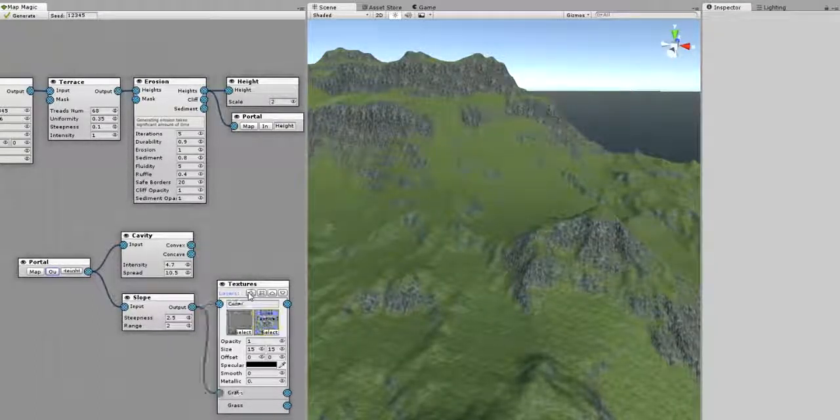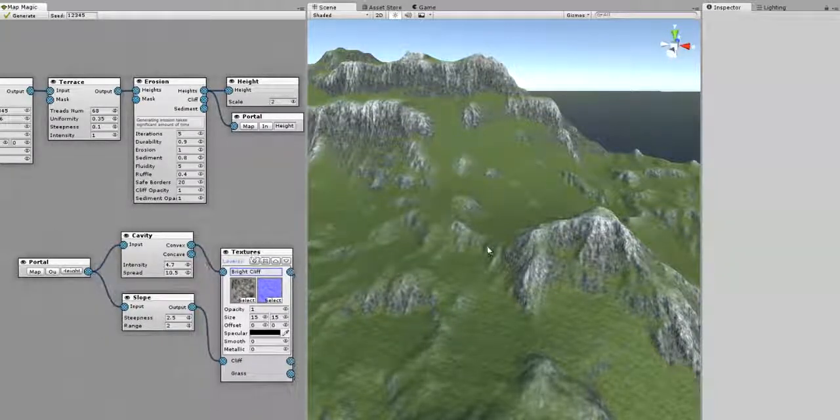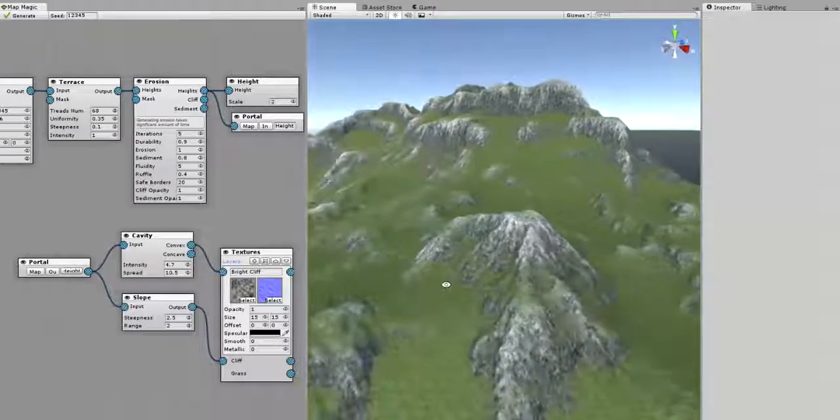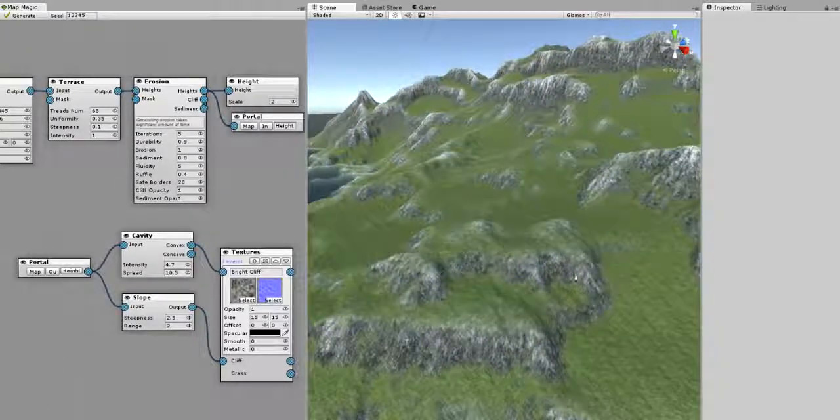Now I'll set up a stone texture. It will be a bright cliff, so I will name it accordingly. And then I'll connect it to the cavity output. You can see the bright texture appeared at the ridges of the mountains. I will make it a bit more noticeable.